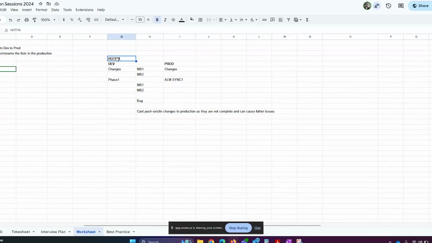There is a tricky way by which you can just push the bug fixes and all the existing changes done by model builder 1 and model builder 2 can stay in the system without sending them to the prod model. So that is the hotfix scenario and we have a solution for it. But before discussing the solution, do you understand the problem statement here?